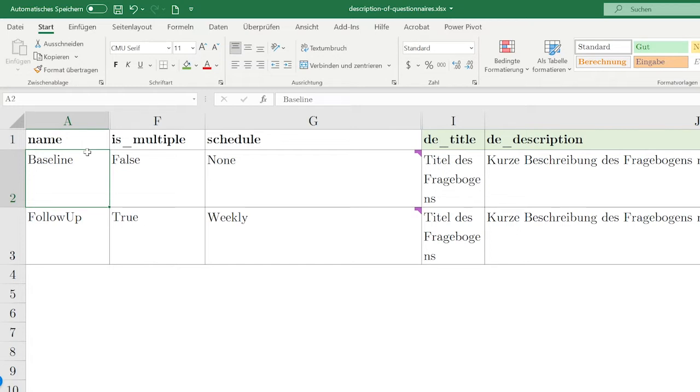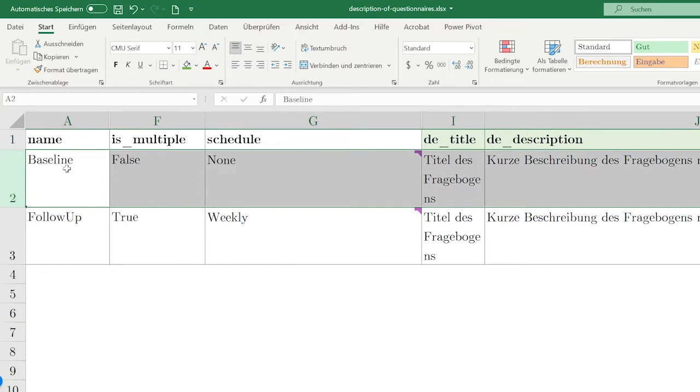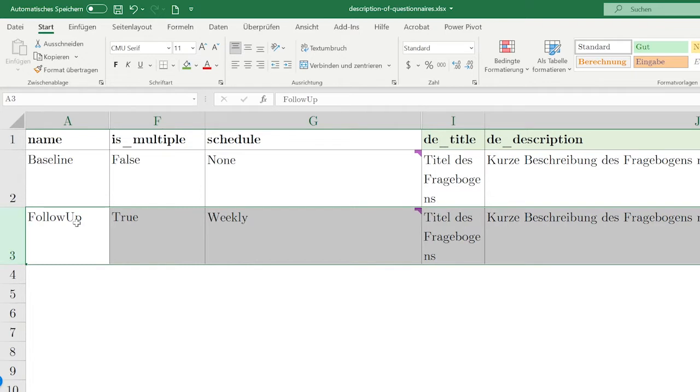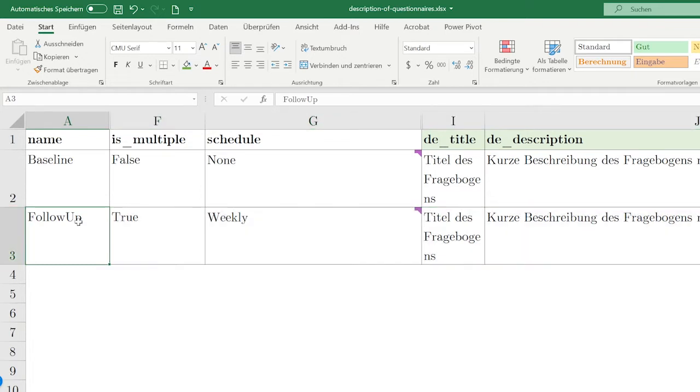So these are baseline characteristics that you usually collect from each patient, and within the follow-up questionnaires, you collect data that changes. For example, like the mood of a patient, or the level of sport that he or she did in the last period. Here, the is multiple Boolean question is set on false because the baseline questionnaire shows up only once, and the follow-up questionnaire is a multiple questionnaire, so that's why it shows that it's true.